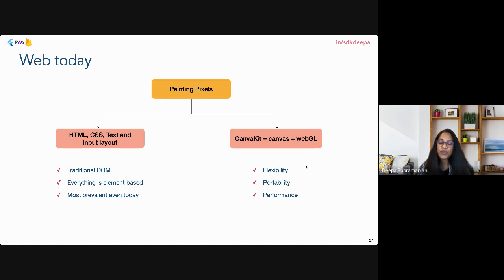Imagine if you want to create an application like Google Earth or Photoshop, right? You want the rich UI on the web. If you want to create that, you could use CanvasKit. A lot of people are using CanvasKit now, but still HTML and CSS still work. So these are the ways that you can do it.